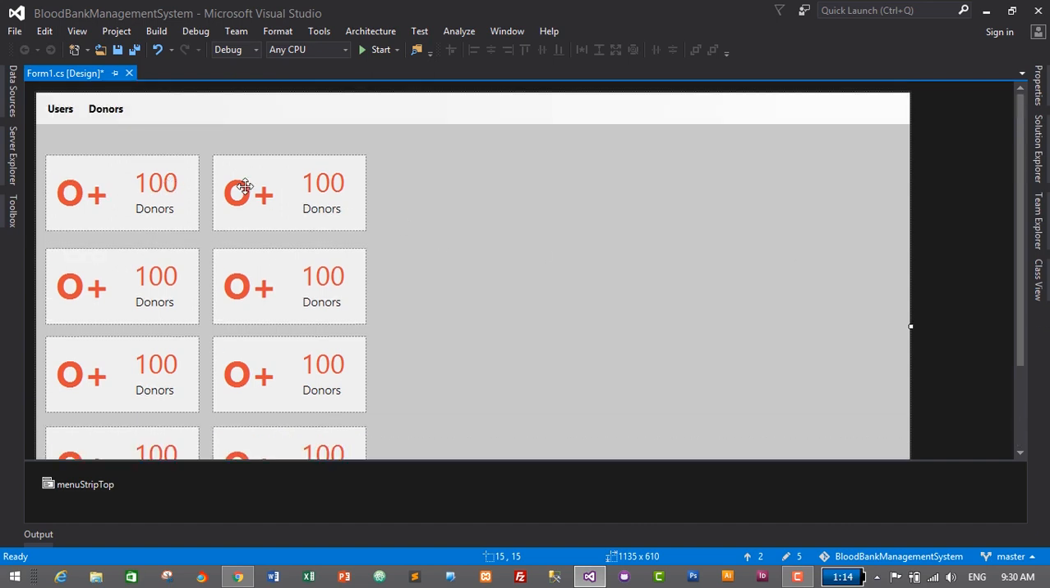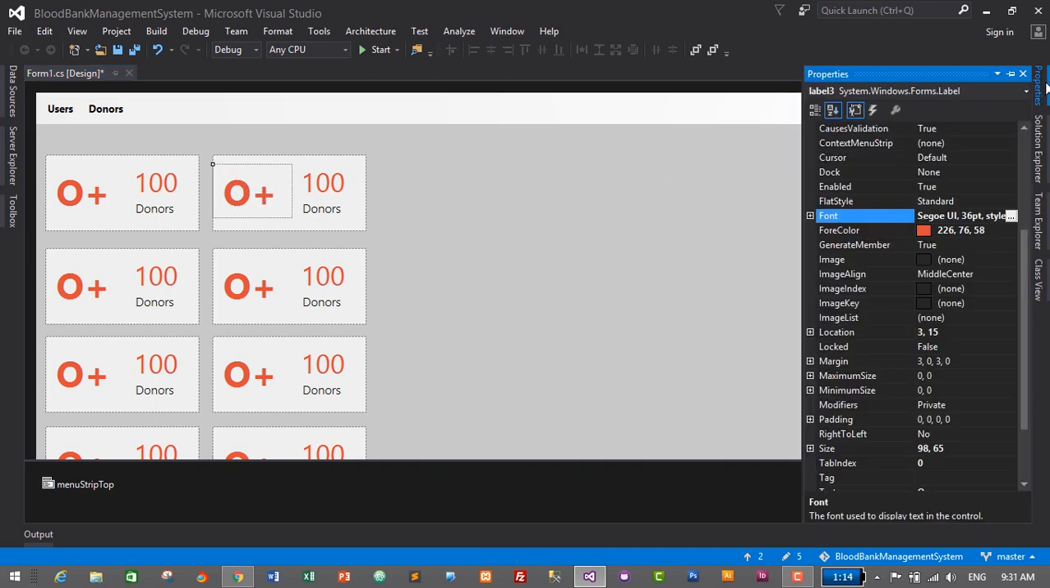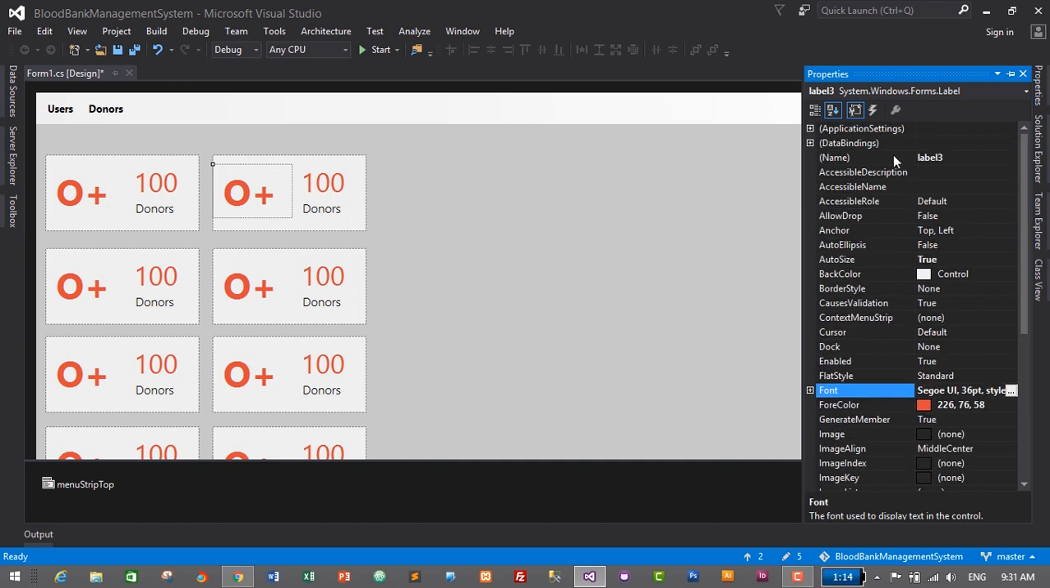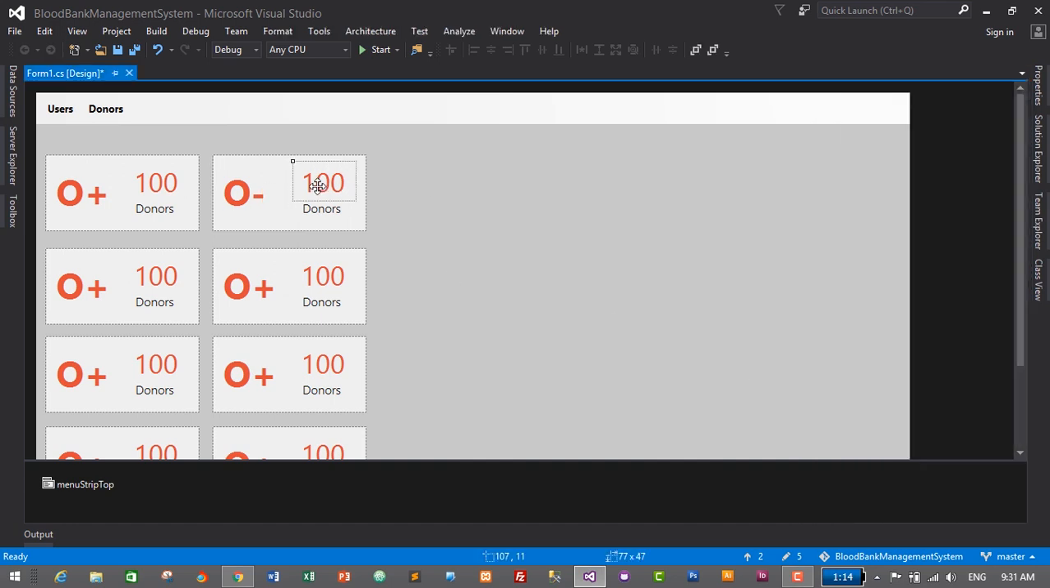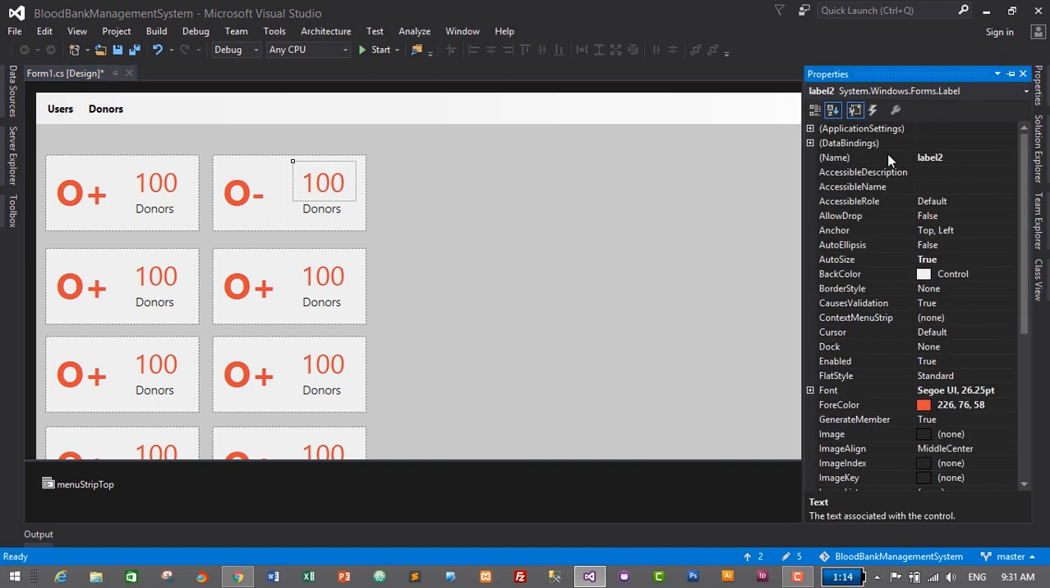Now we need to change the name of all of these labels. For this we will select the label and go to properties and change its label 3 to LBL O negative, and its text will be O minus, which is O negative. Similarly, we need to change the name of this label. So select the label and go to properties, and from label 2 it will be LBL.